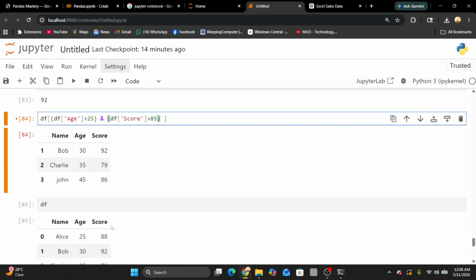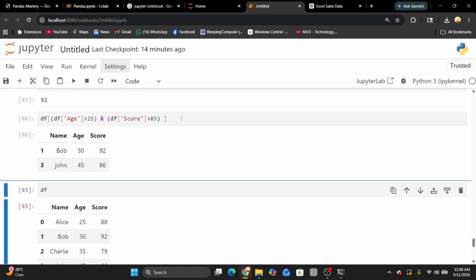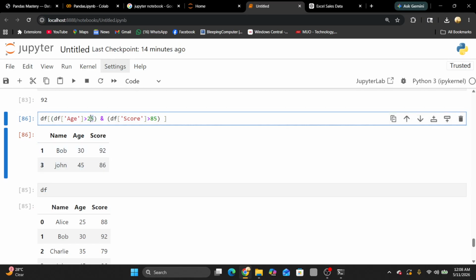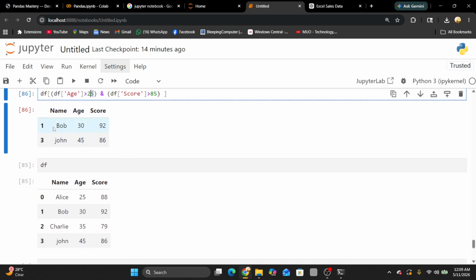So now just change it, and now you can see Bob and John, 92 and 86. Those ages are also greater than 25. Here you can see the age of Bob is 30 and score is 92, so that's why it is printed, because score is also greater than 85. Both conditions have been matched for Bob and John. But the score greater than 85 is also true for Alice, but age is not greater than 25, it is equal to 25, so that's why it is not printed.